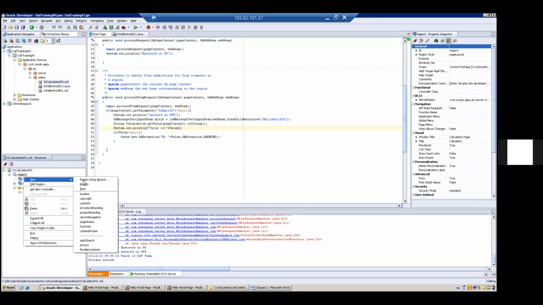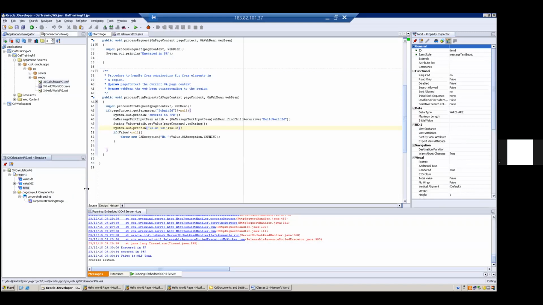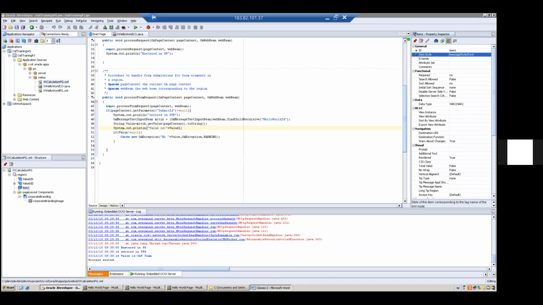New result item. See, here now we need to change the message text input to the message style text. Because this item will not allow you to enter any values. This is only for read only purpose. You can see the values. That's it. Then after that, in our design part, what is there?